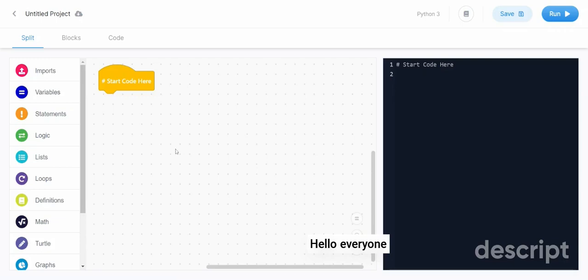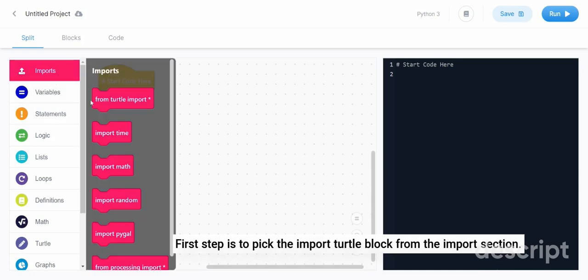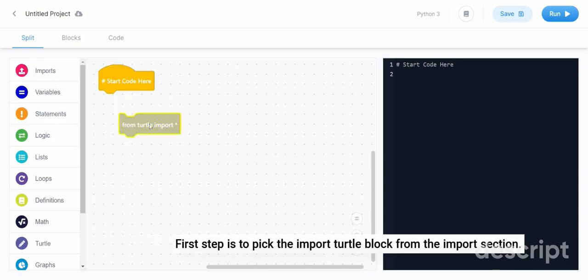Hello everyone. In today's project, we will be learning how to create a repeating pattern using turtle and a for loop. First step is to pick the import turtle block from the import section.